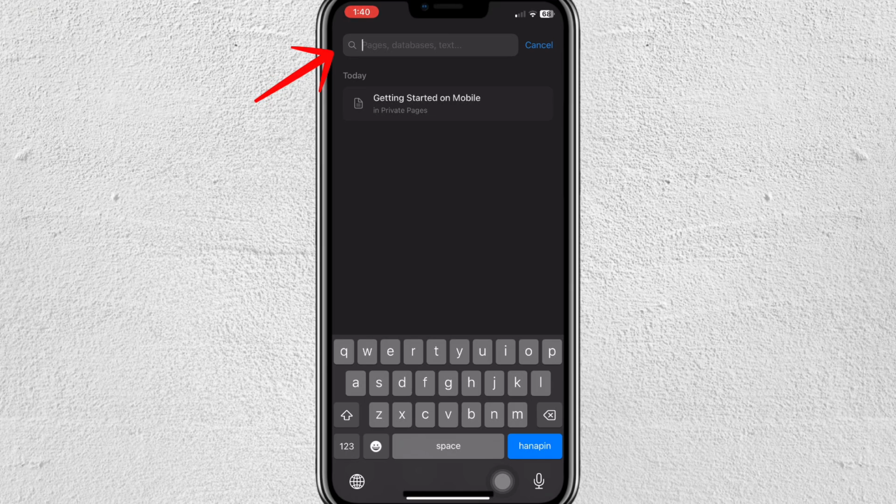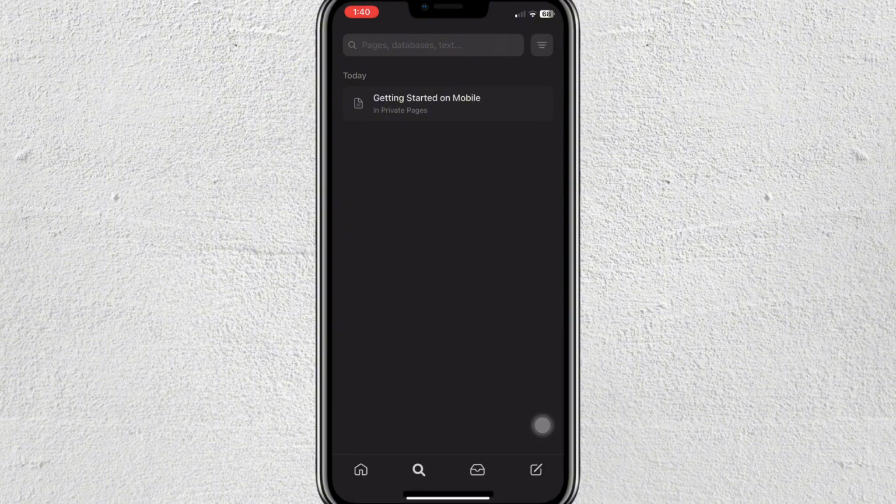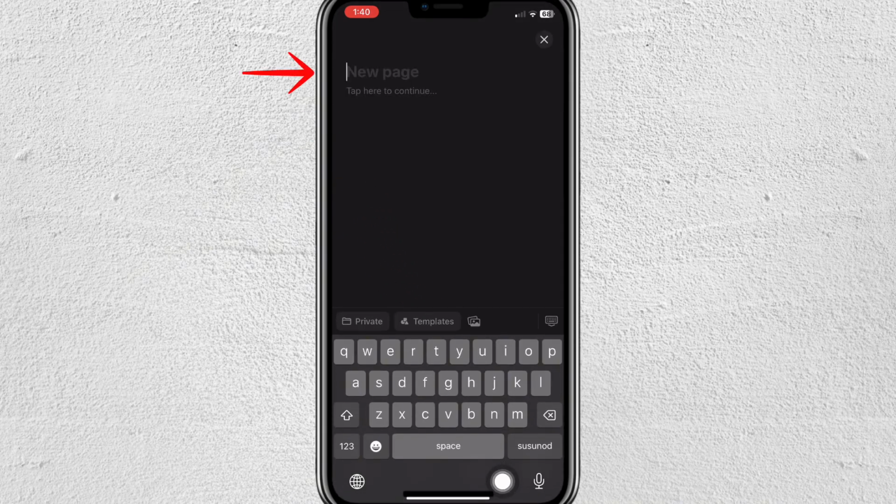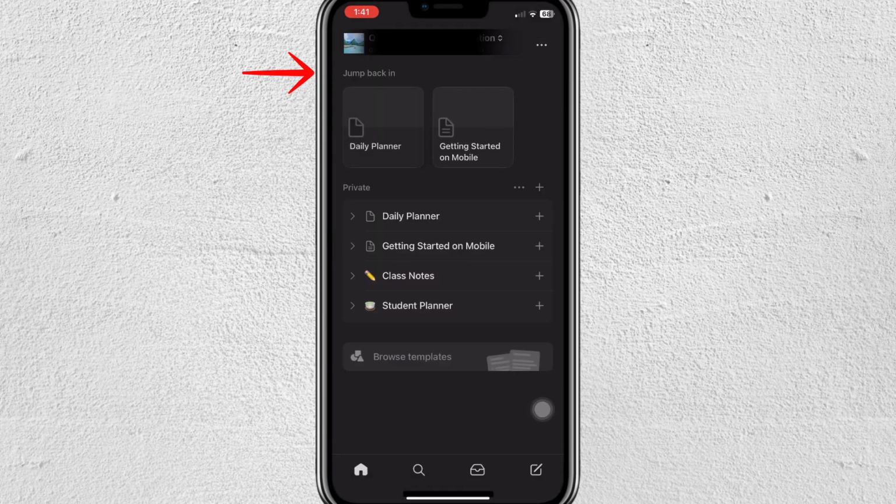So now, let's create your very first page. What you're going to do is just tap on the plus icon in the bottom right. This page will be your workspace for any notes, to-do lists, or project trackers that you want to add. Let's name this page the Daily Planner, so it's easy to find later. You'll see a new blank page appear. From here, you can just add anything you want, from simple text to interactive elements like checkboxes and tables.